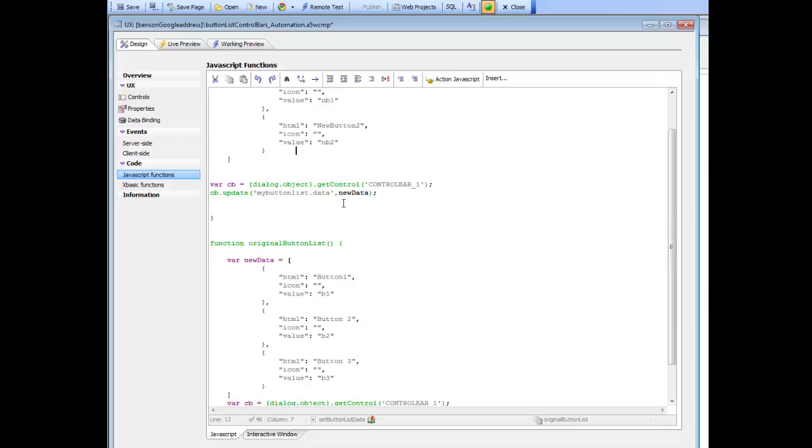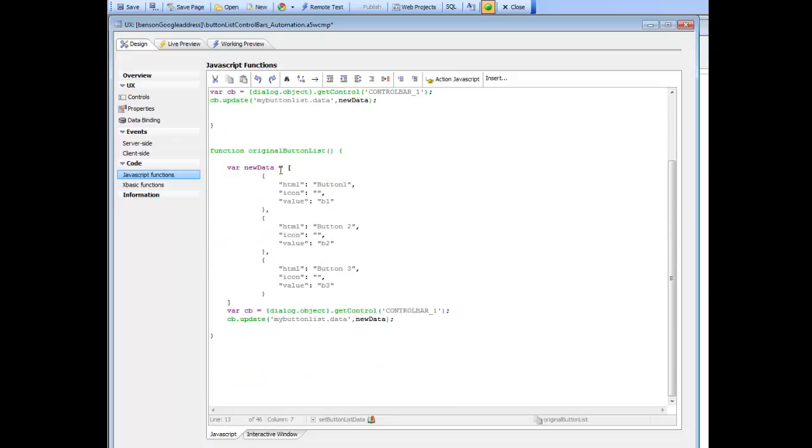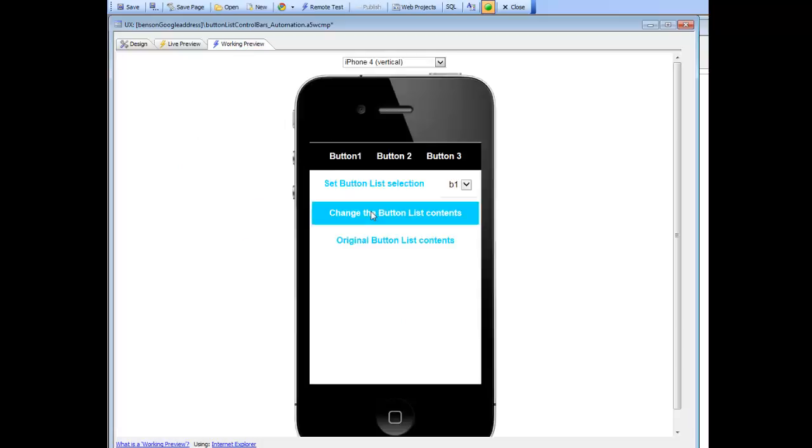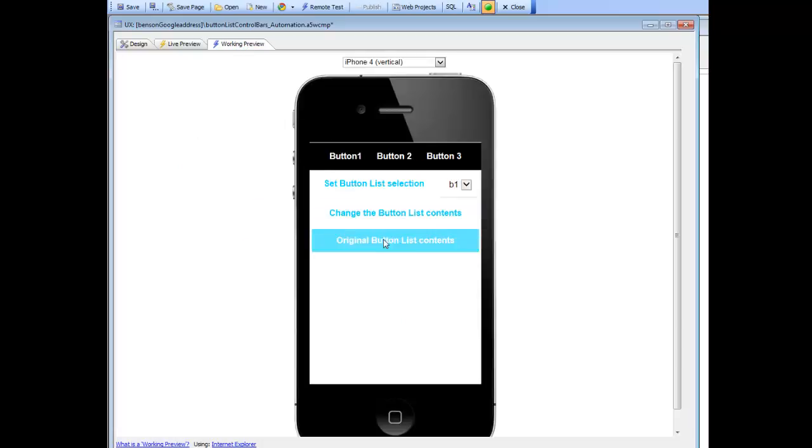And then to revert to the original button list, this is the data for the original button list, and we just do the same thing again using the original data. So if we go here now and we run this, we can see that the button list changes, and now the button list reverts back to its previous value.